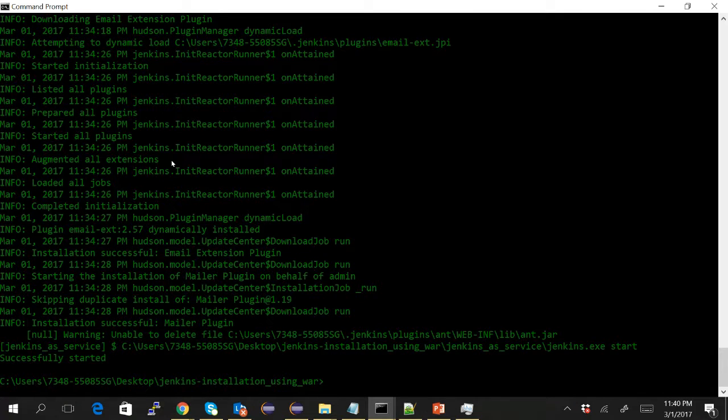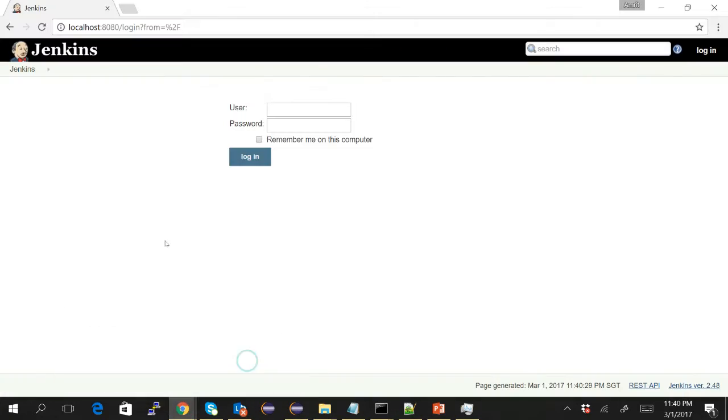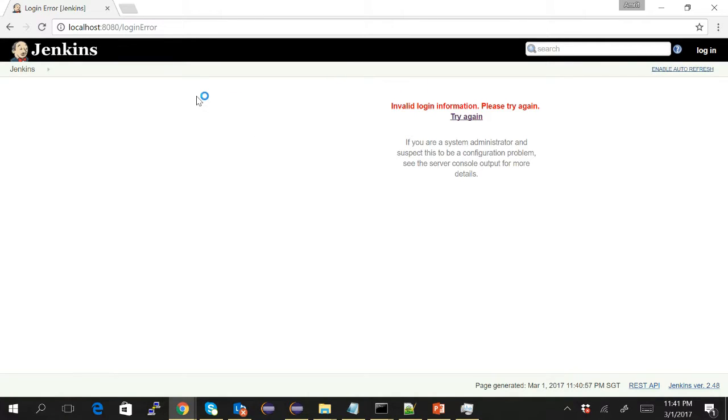The installation as a service, we can see from the task manager and services. If we can see this Jenkins service name, that means it is running as a service. As of now, it is still restarting. Once it is up, we can see that when we try to log in, it will not allow us to log in.